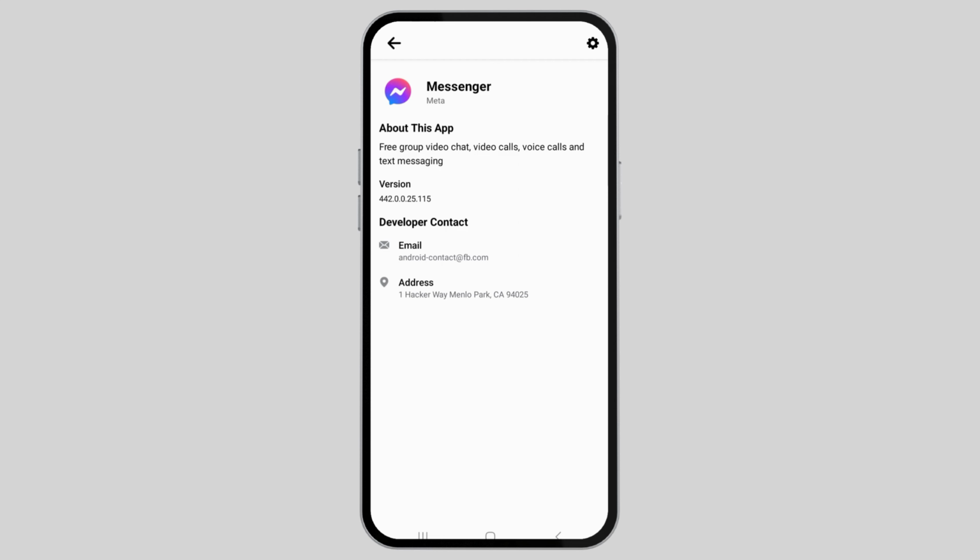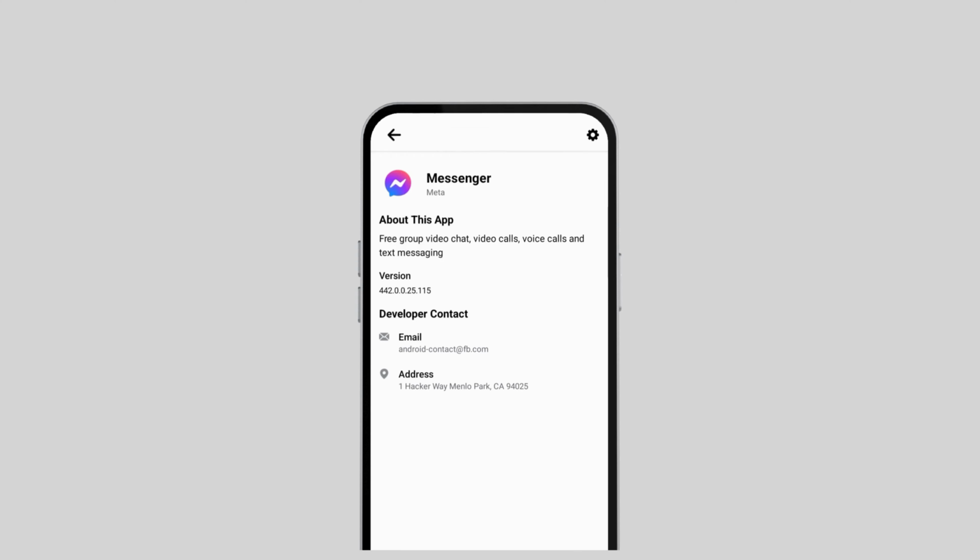Now here in email, you will find an email where you can report your problem of your messages not being sent in Messenger. So this way your problem will be solved.